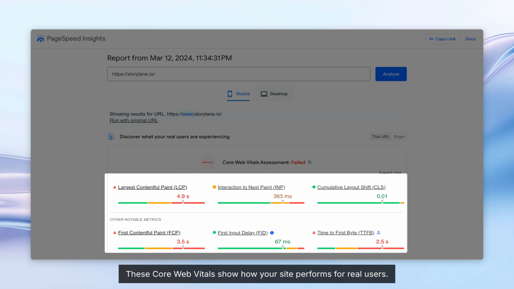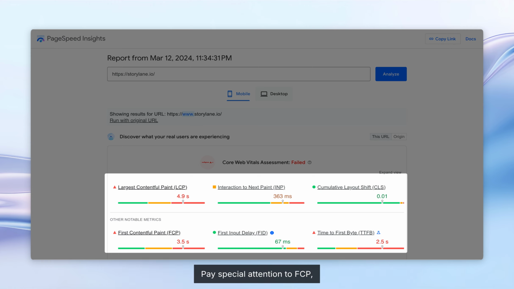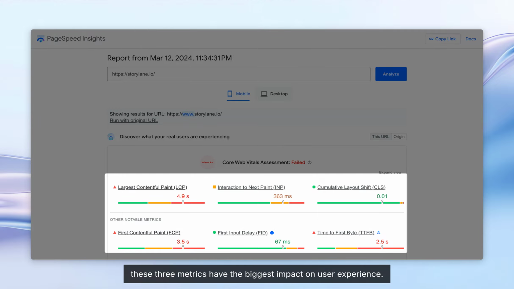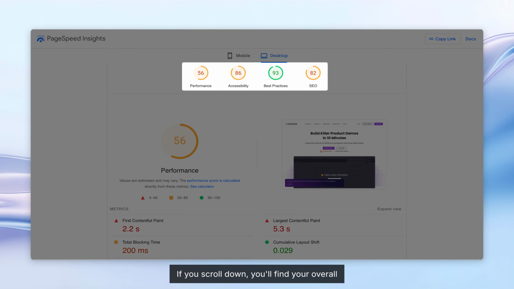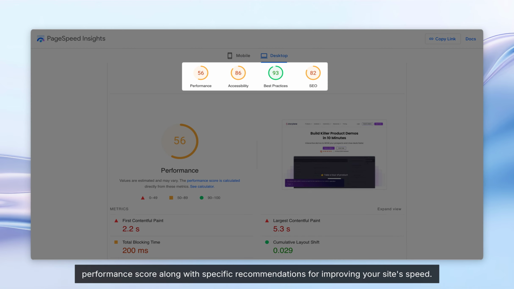These core web vitals show how your site performs for real users. Pay special attention to FCP, LCP, and CLS, as these three metrics have the biggest impact on user experience. If you scroll down, you'll find your overall performance score, along with specific recommendations for improving your site's speed.